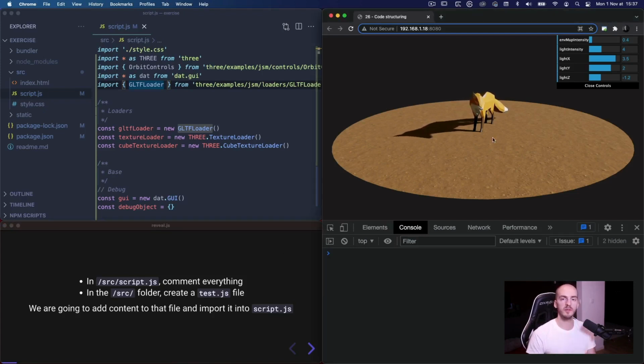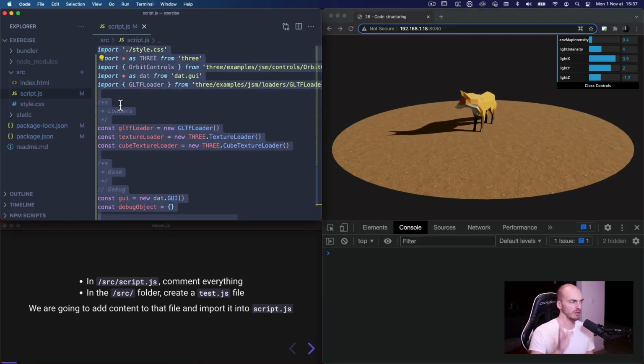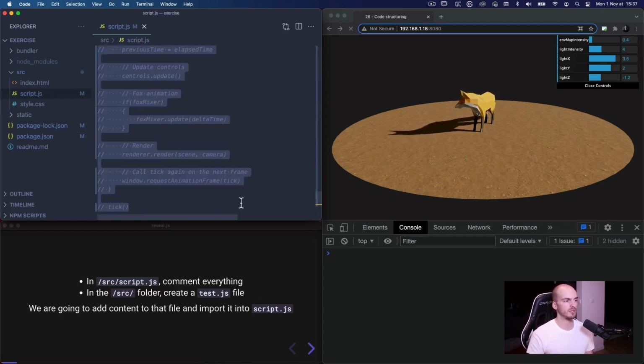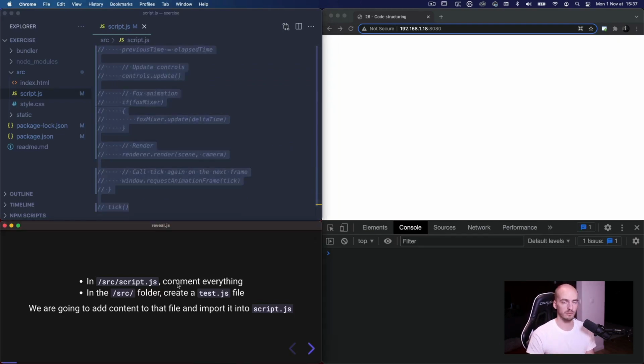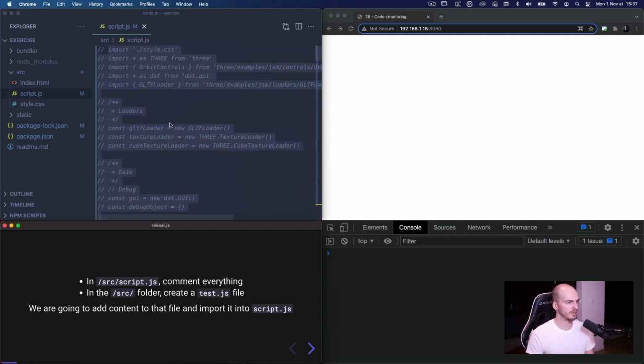We're going to comment everything, okay? Right now, we are not doing Three.js. We are not doing this animated Fox in WebGL. We are just trying to learn modules. If you already know about modules, maybe you can skip this part. So I comment everything. So I get a white page, no error, that's cool.